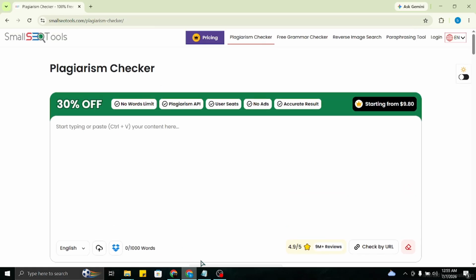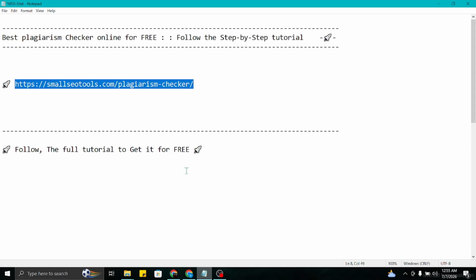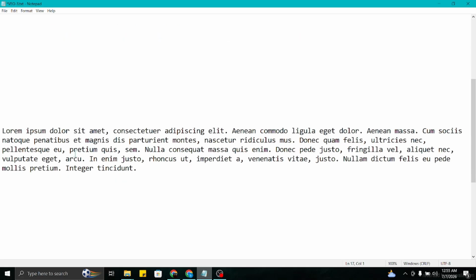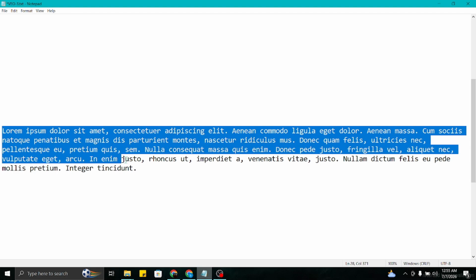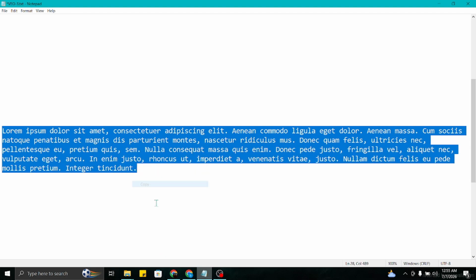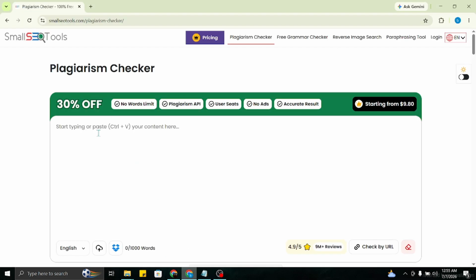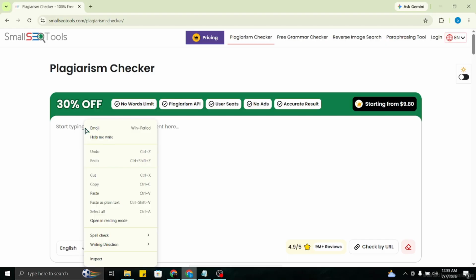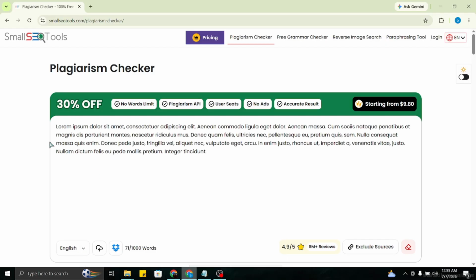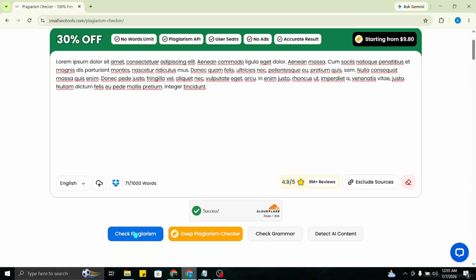So I have already taken some text. I will copy this text and paste this in the plagiarism checker. Now I will check the plagiarism. So click on check plagiarism.